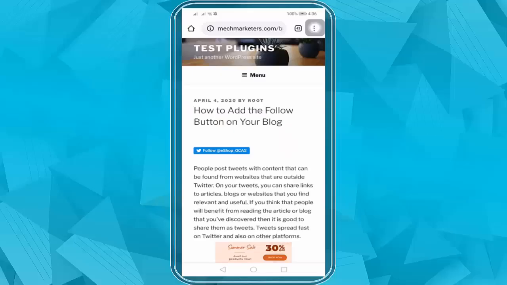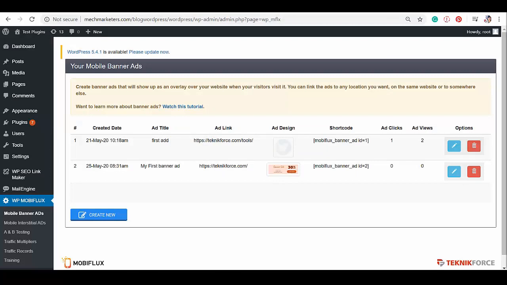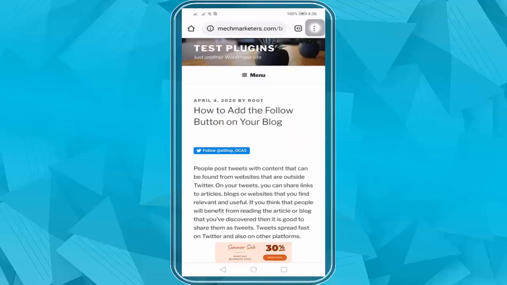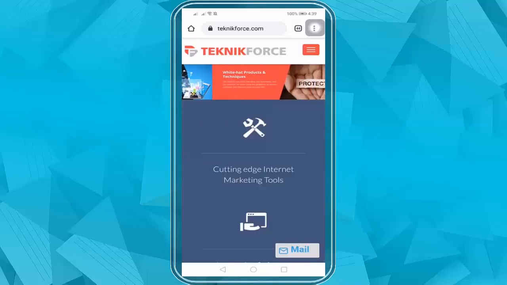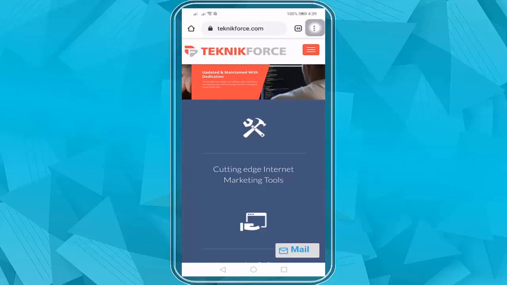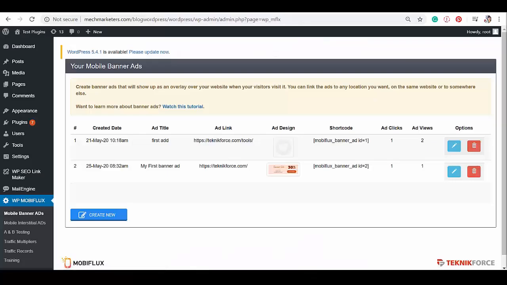Now let's take a look at how it looks on our mobile device. Here's what people will see when they visit your website using their mobile device. When we check our dashboard, you will see that the number of ad views is reflected here. When we click on the banner ad, we're going to be redirected to the URL link you have indicated in the banner ad settings. Since we have clicked on the banner, the ad clicks were updated as viewed by one person. Now let's go to interstitial ads.